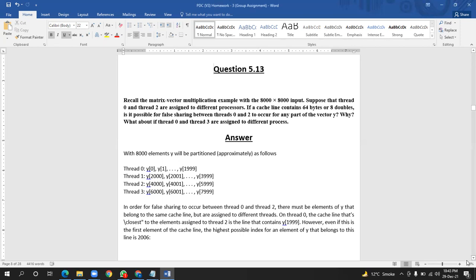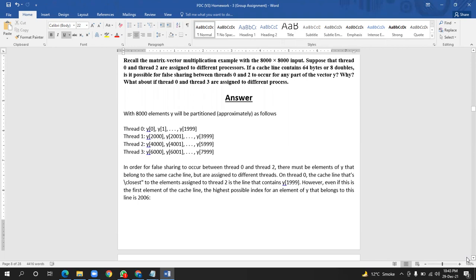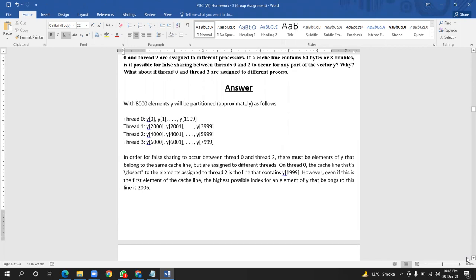With 8,000 elements, y will be partitioned approximately as follows. Thread 0 has y0, y1, and so on up to y1999. Thread 1 has approximately y2000 to y3999. Thread 2 has y4000, 4001, up to about 5999, and thread 3 has 6000, 6001, up to about 7999.